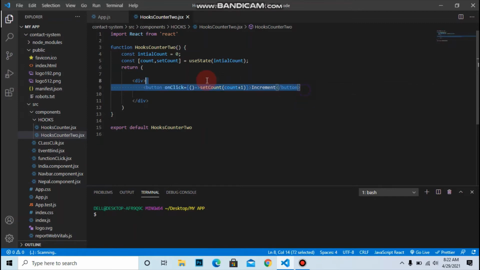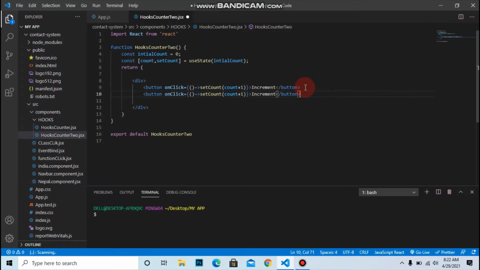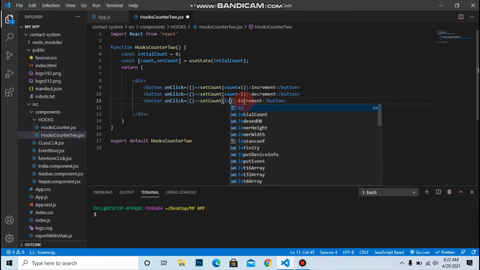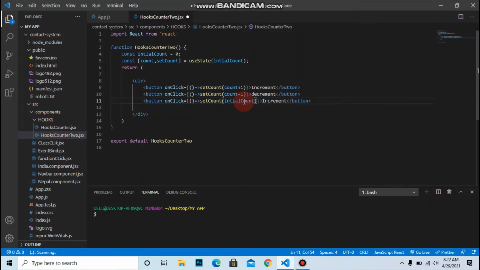Then let's copy and make 3 buttons. This is for decrement, and let's change this to decrement. And lastly, make the button for resetting the value. After clicking the reset button, it will change the value from 5 to 0 or 6 to 0. So we should pass the initialCount as a parameter.